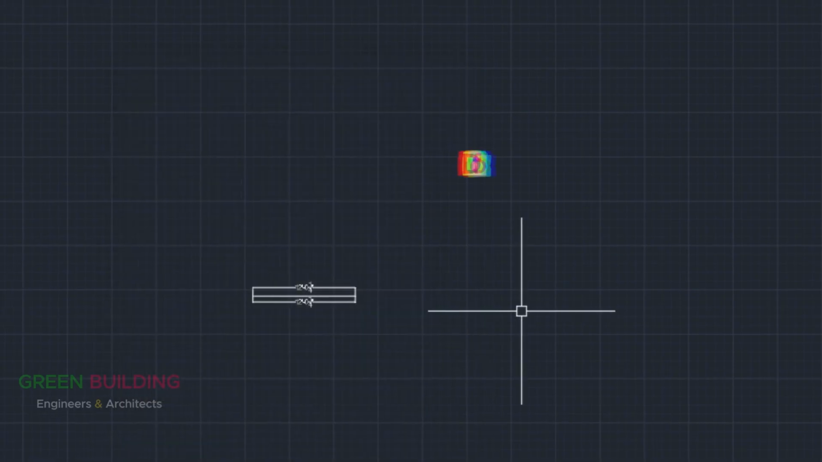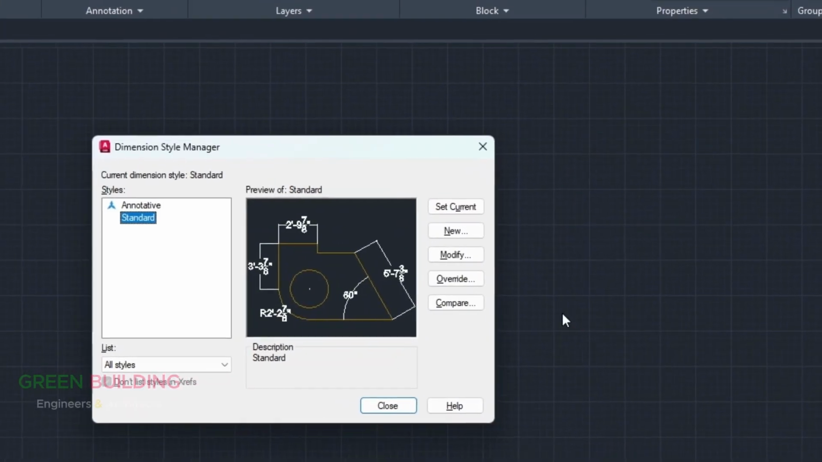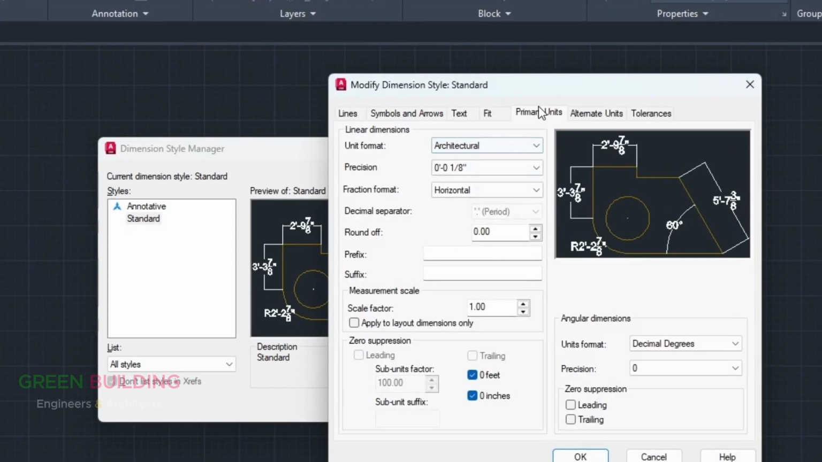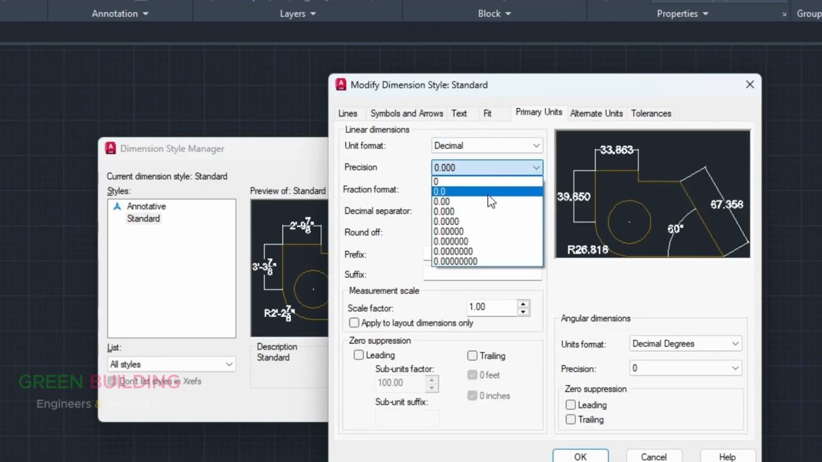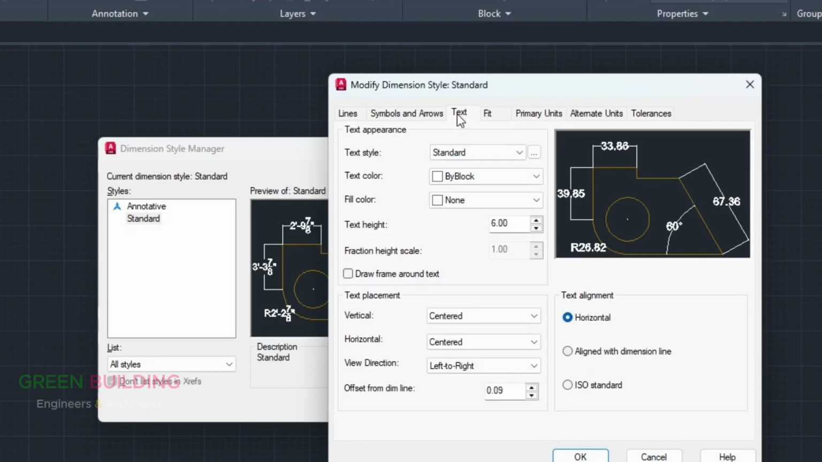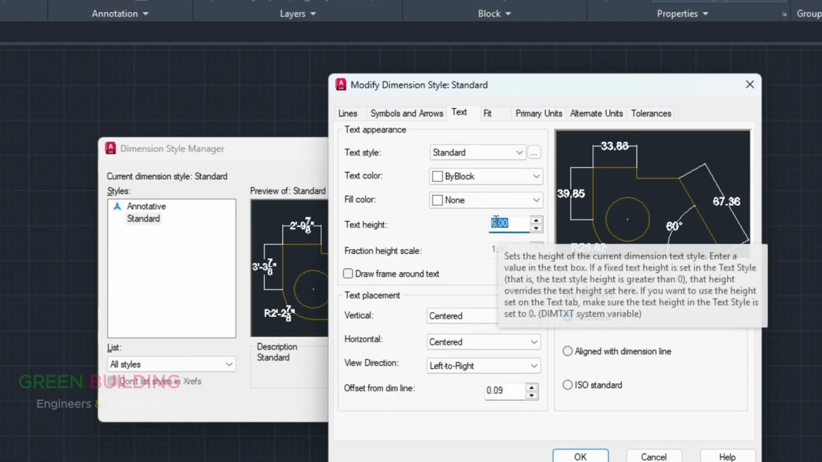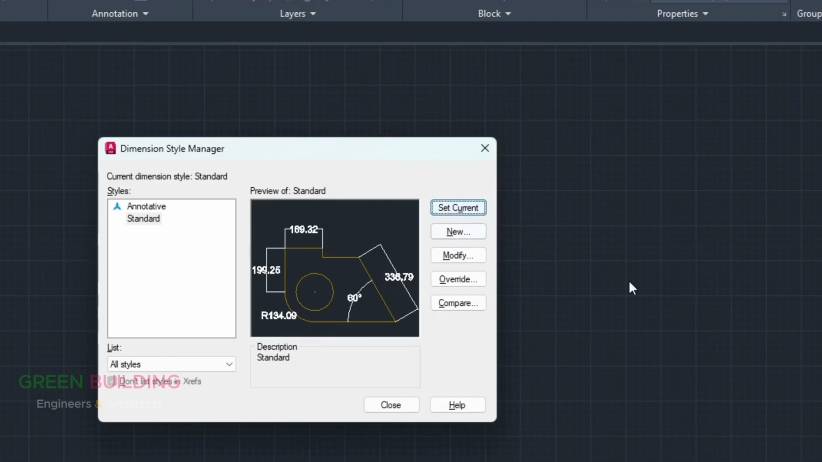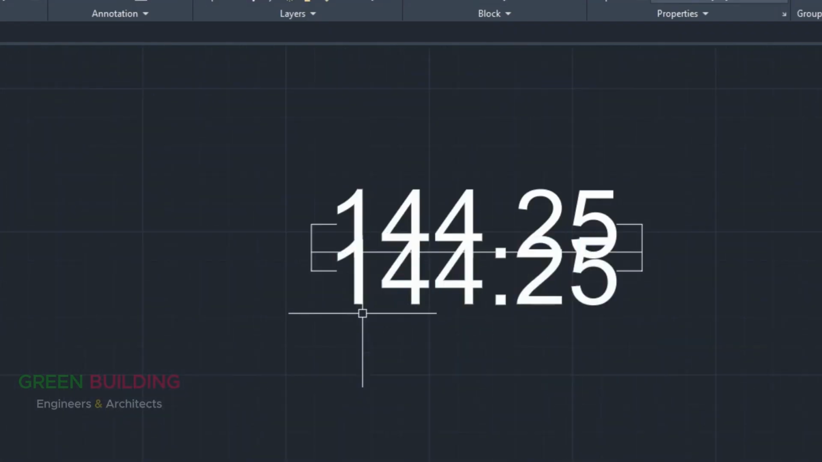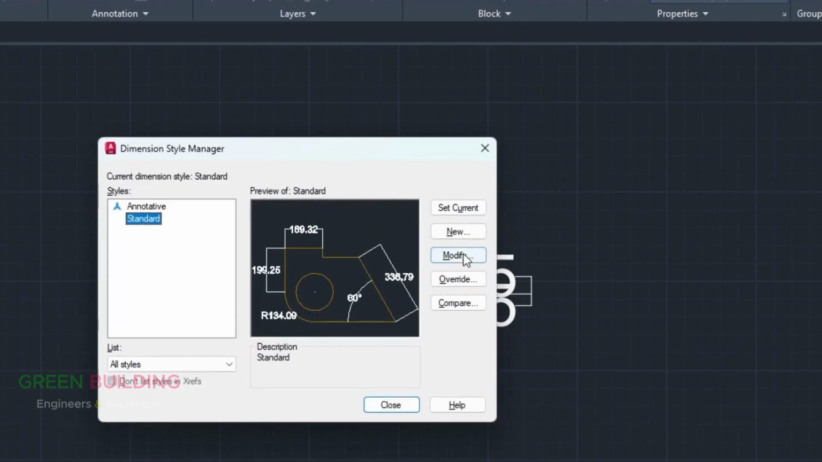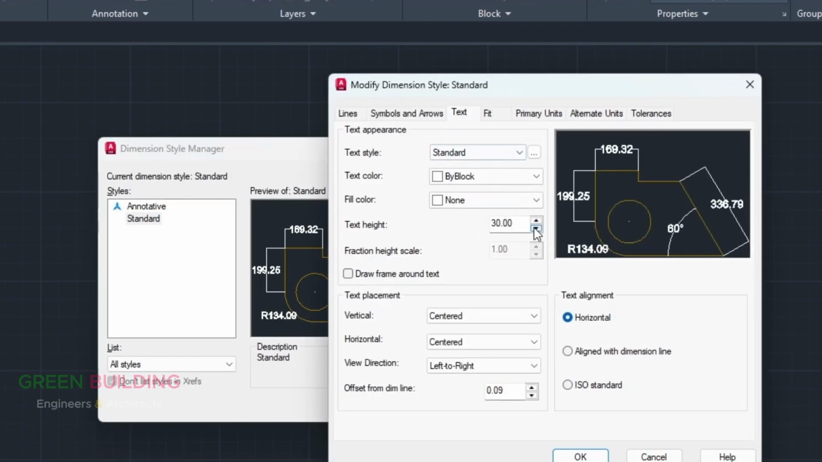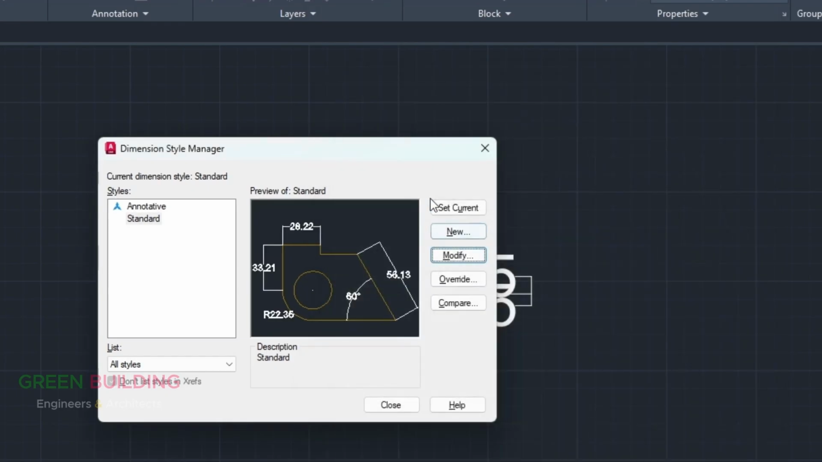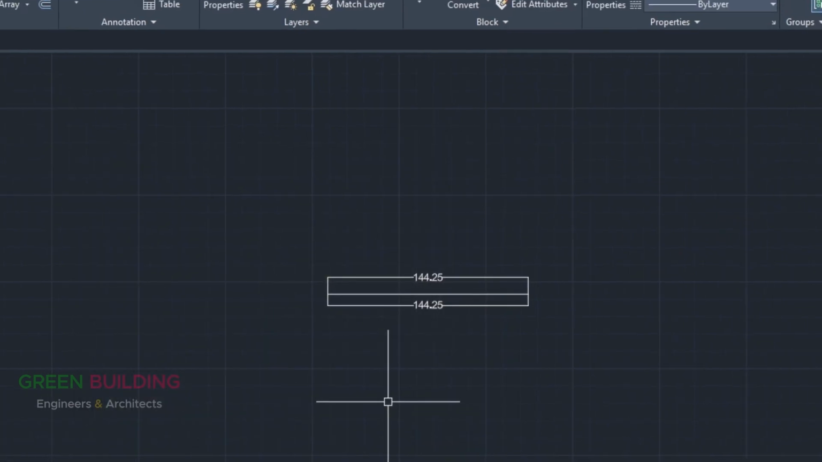And okay, again go for Dimension Style Manager, Modify, Primary Units. Instead of architectural, we'll select decimal, precision 0.00, and the text will be 30 like that. Okay, Set Current, Close. Again D for Dimension Style Manager, Modify, text height will be 5. Okay, Set Current, close it.